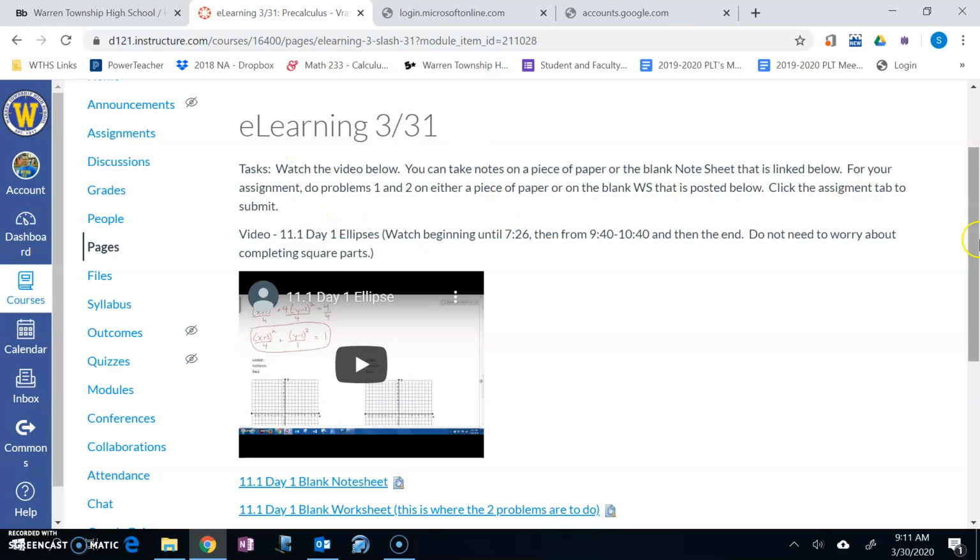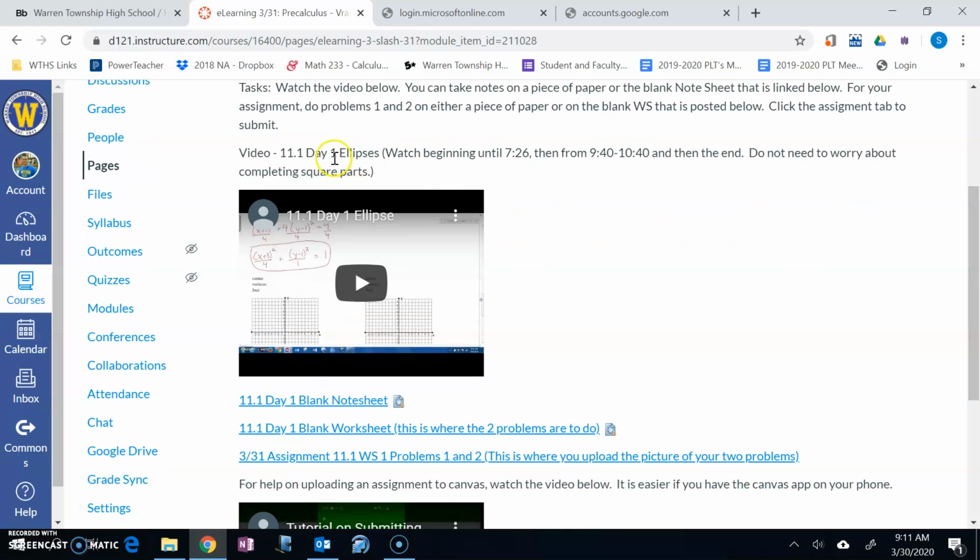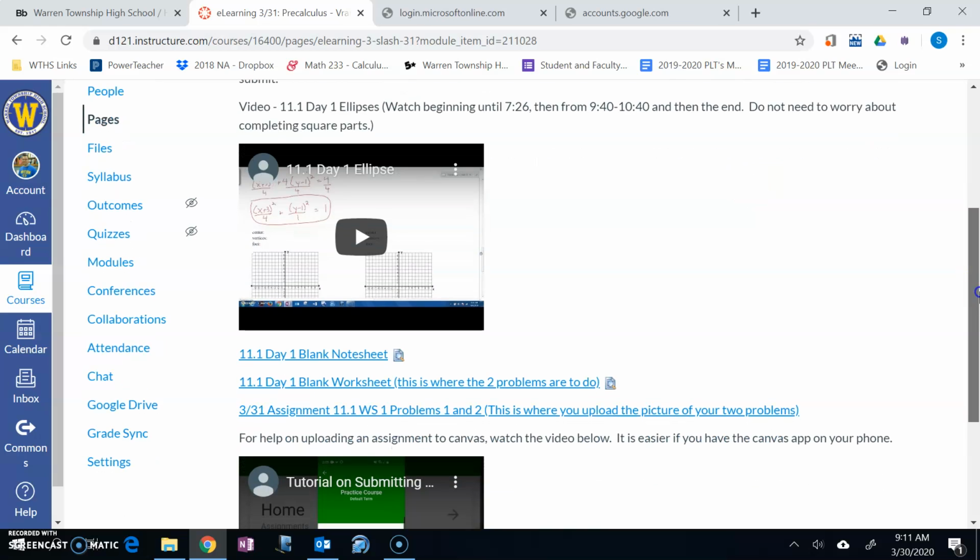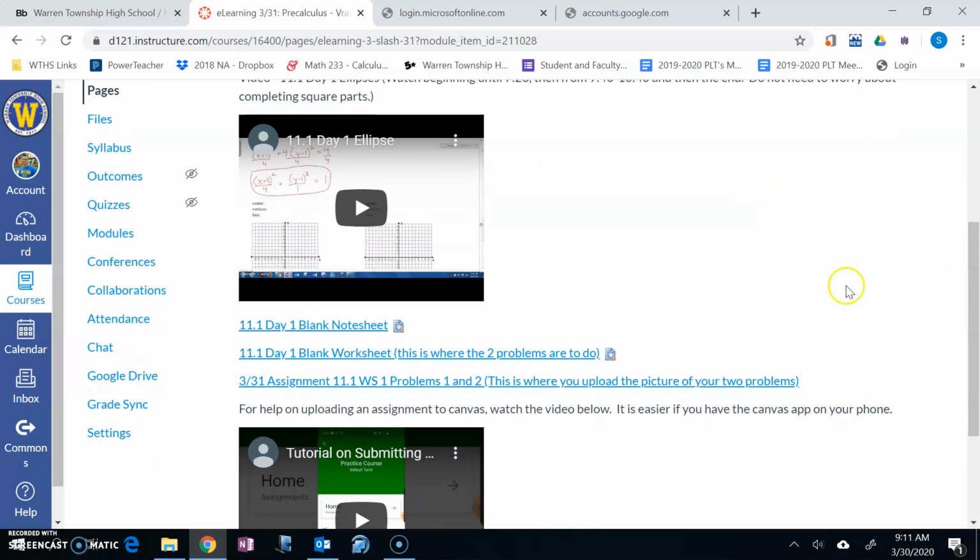What you'll usually see is the video itself. In this case, we're cutting out some of the stuff so you don't have to watch the whole video. And then if you look below the video, usually I'll have the blank note sheet in case you want to use that. Otherwise, you can just write on a piece of paper if you have a notebook at home. I have the blank worksheet.